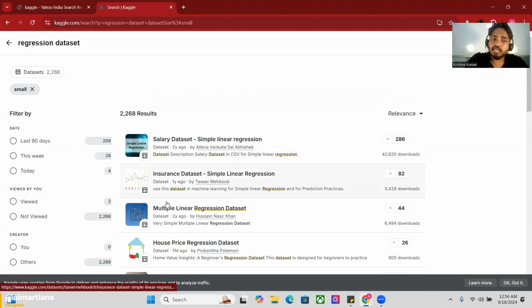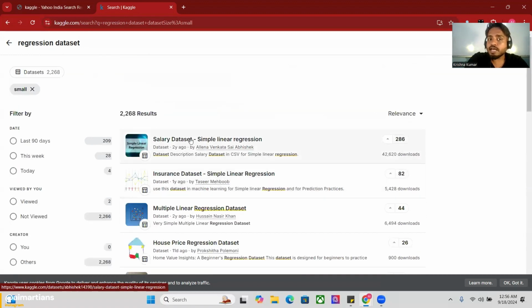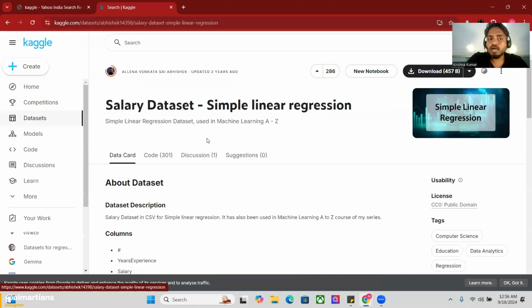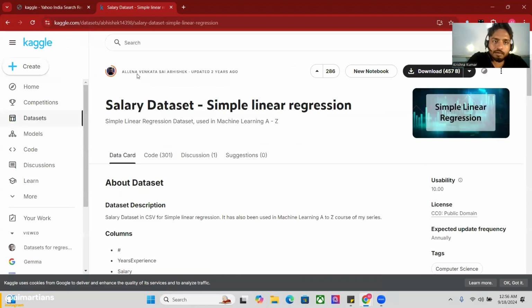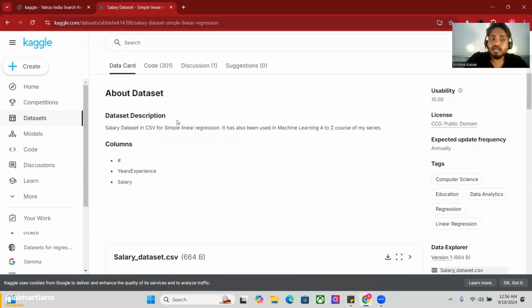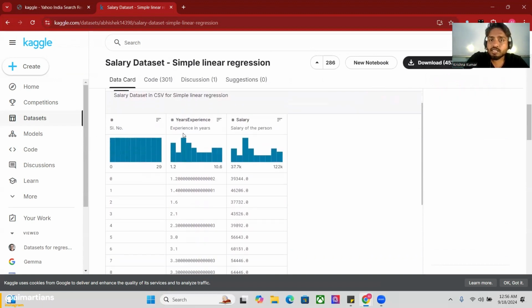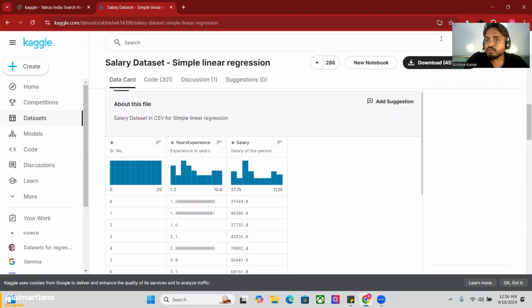See, I'm again getting a lot of accounts there. For the salary data set, I'm getting simple linear regression, it is saying. So there is a person, I don't know the person's name, Elena Venkata Sai Abhishek, who worked on a regression kind of data set, which is a salary data set. So this is the data set. If you need that data set and want to download it, you can also do that.